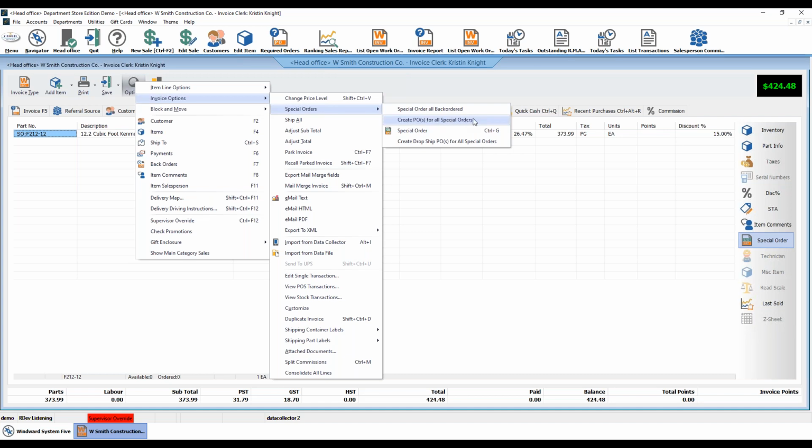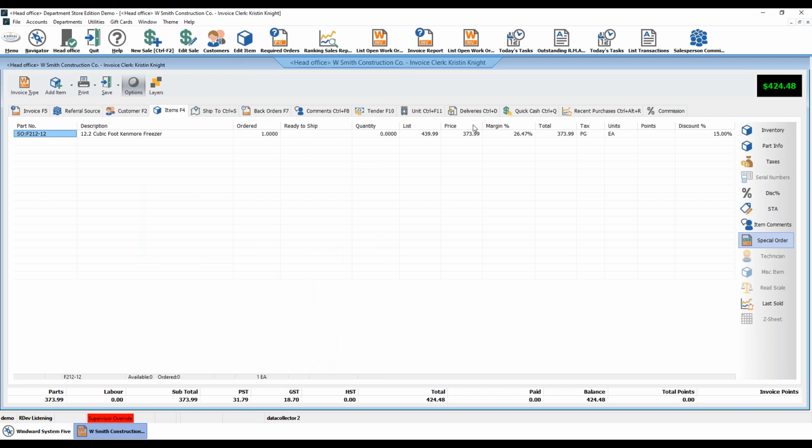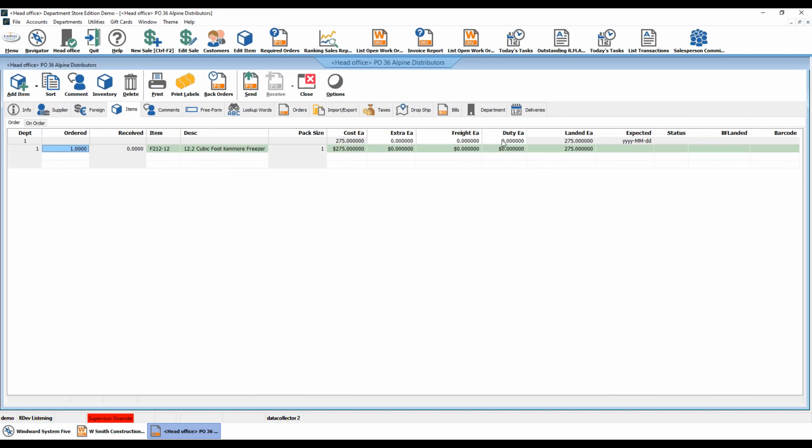So if I do this right now, the system will open a PO and drop that Kenmore right on the PO. If it's suitable for your business, if this makes sense for your ordering process, this is a great way to make sure that that PO is created right away while you're helping the customer, and then you just need to make sure that it's sent off to the vendor, of course. It ensures that there's no disconnect at all between the person selling the product and the person ordering it.